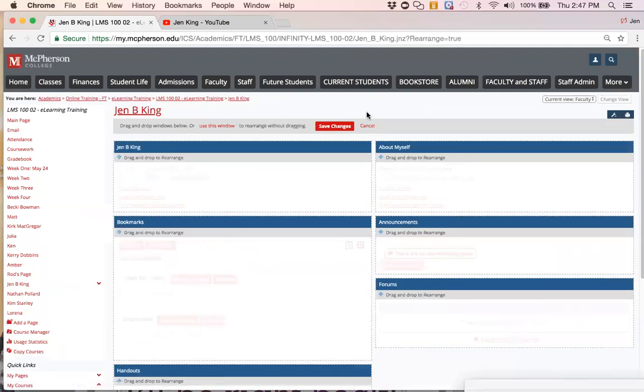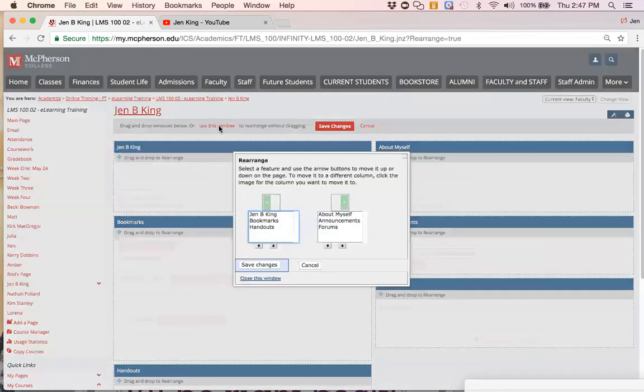Okay. Can you click on the use this window option? Yes. I find this option easier for me to rearrange accordingly. Let's say I want handouts. If I click on handouts and I drag it over here, it will put it on the second column. Where'd you go to get that? Right. So when you're on the rearrange page, there's this use this window. I find that easier when I'm trying to move stuff around and I want to put it in a specific order. Sometimes the drag and drop doesn't work as well as I'd like it to.